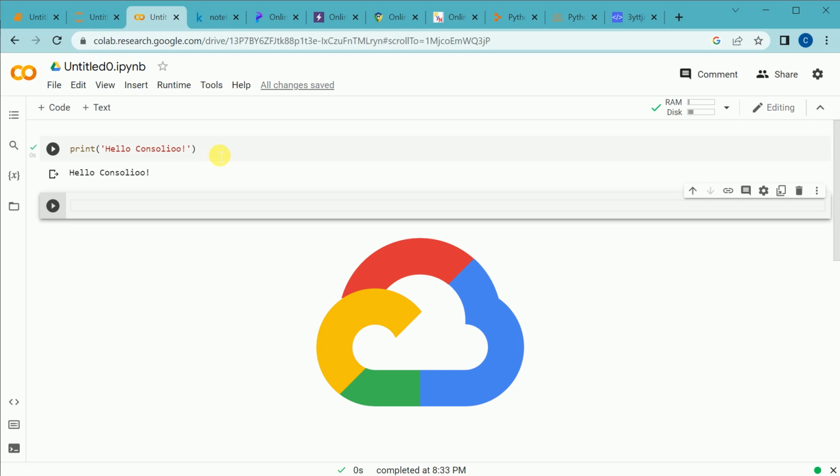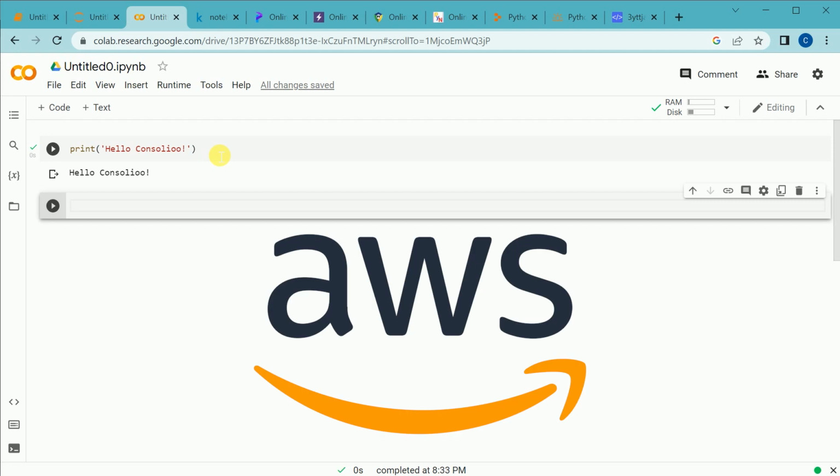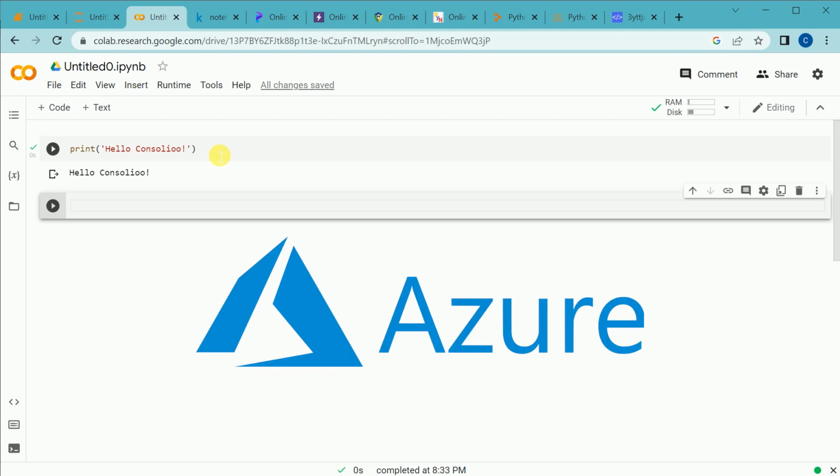You can use their servers with custom RAM, CPU, and GPU, same as Amazon Web Services and Microsoft Azure.